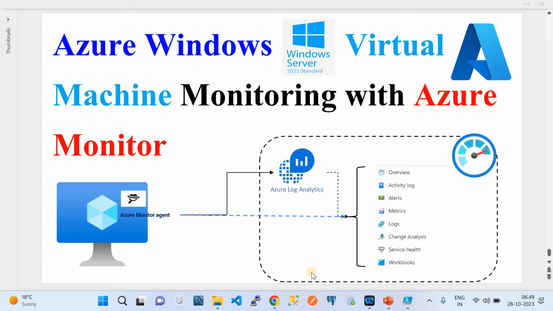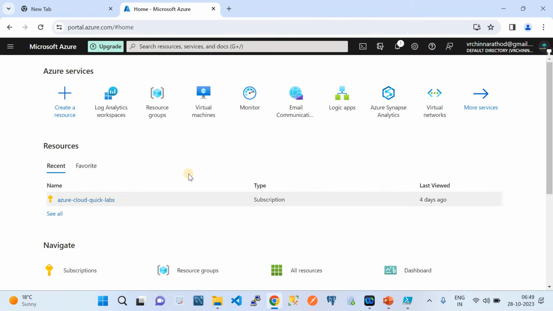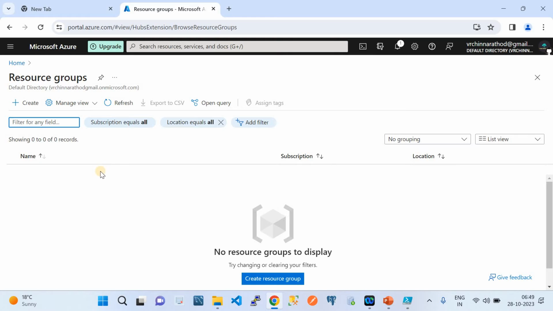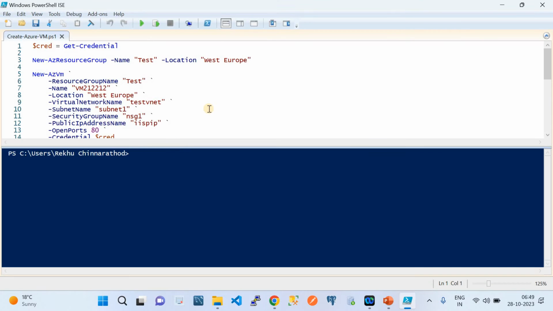With that note, let me take you to my Azure portal. So this is my Azure portal. As of now, I don't have any resource group, which means I don't have any virtual machines as well. Now, I have created a PowerShell script which will help us create the virtual machines dynamically. I'm going to share this PowerShell file in the video's description. You can find it from there. Now, without further delay, let's get started.